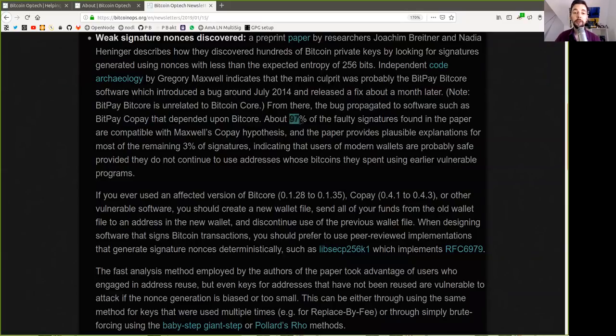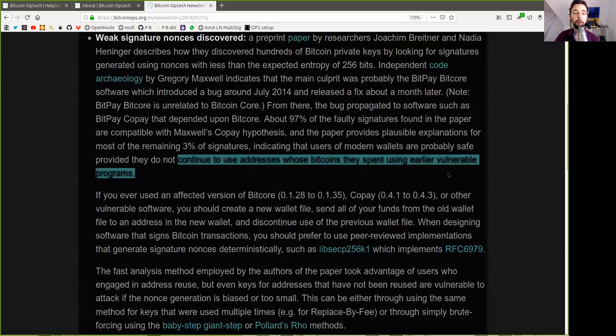About 97% of the faulty signatures found in the paper are compatible with Maxwell's Copay hypothesis, and the paper provides plausible explanations for most of the remaining 3% of signatures, indicating that users of modern wallets are probably safe, provided that they do not continue to use addresses whose bitcoins they spent using earlier vulnerable programs.